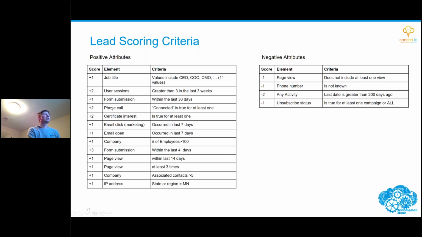And one thing I'll quickly mention: for form submissions, we have a 30-day and a 4-day. That's where we had to route to the different dates based on that. Because if they made a recent form submission, if they literally filled out a form earlier today, we want to give them a higher score as a result of that.